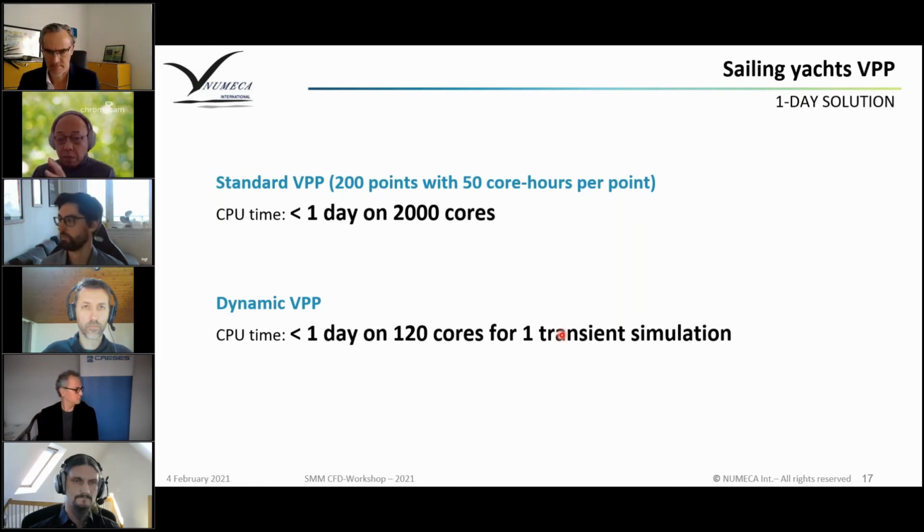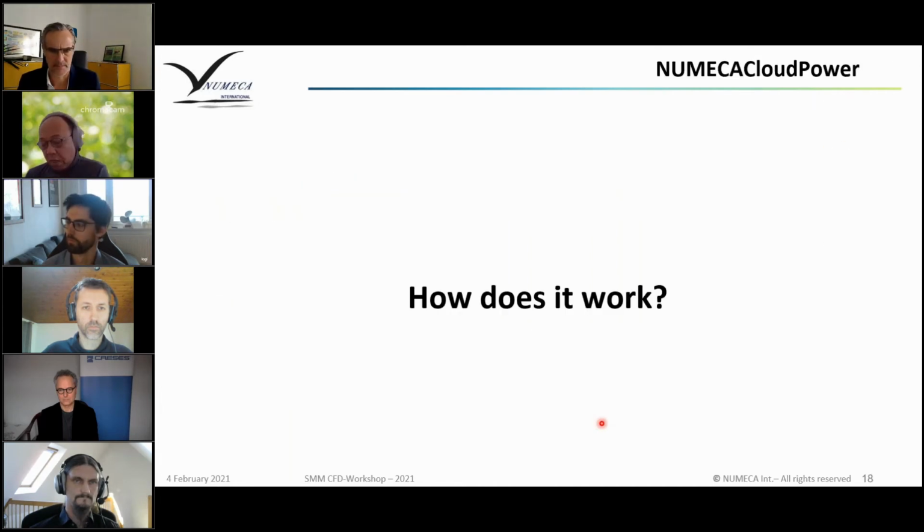Dynamic VPP is one transient simulation. It's transient anyway. Then you can have many conditions for VPP and transient if you want by booking this. Okay. If you have any comment, you can raise your hand and write your questions. We can discuss this later.